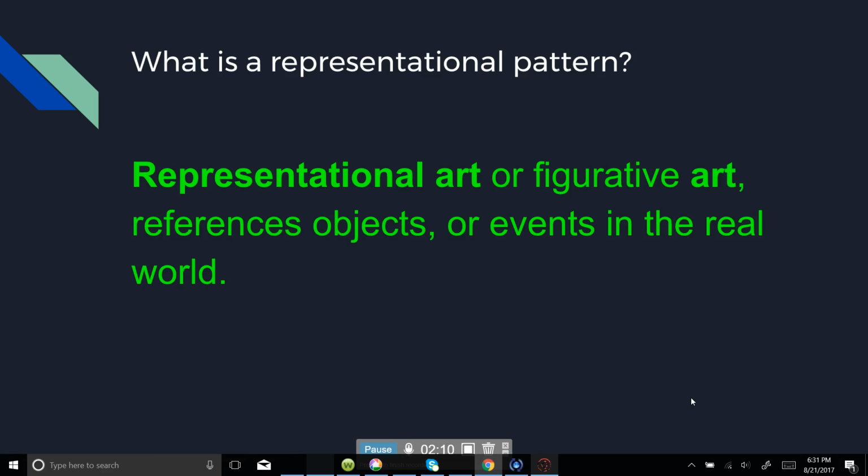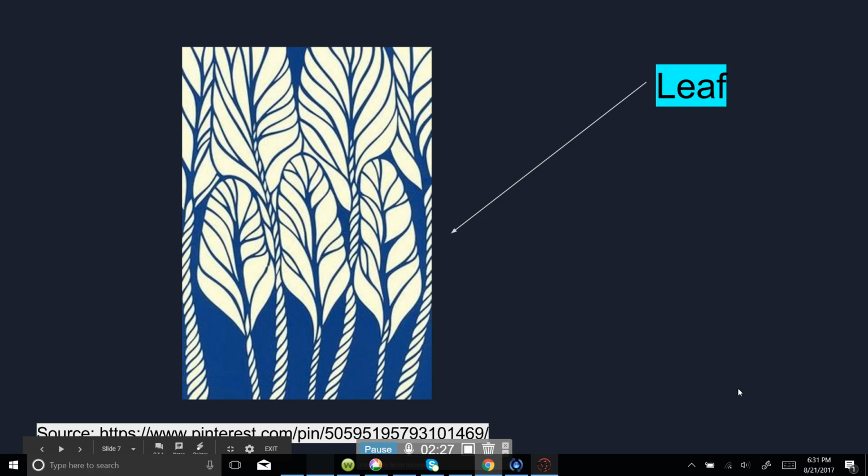So, what is representational pattern? Representational art or pattern, it can also be figurative art. Those are all kind of interchangeable words that you might hear. They reference objects or events in the real world. Let's look at some examples.